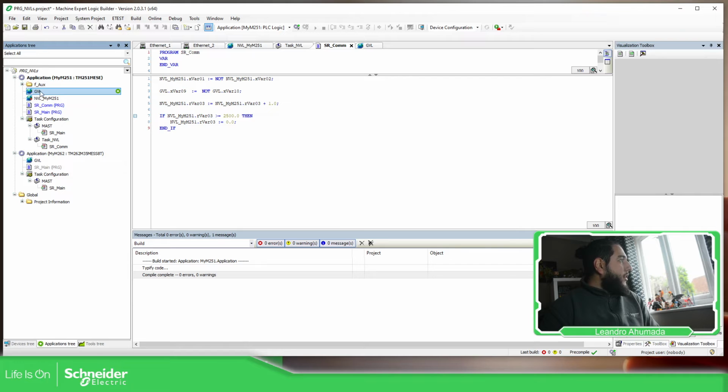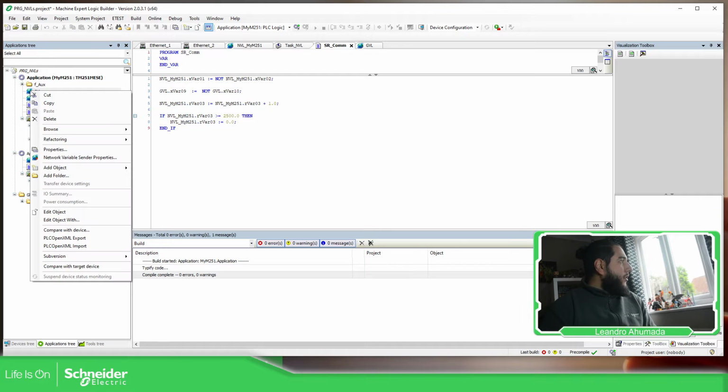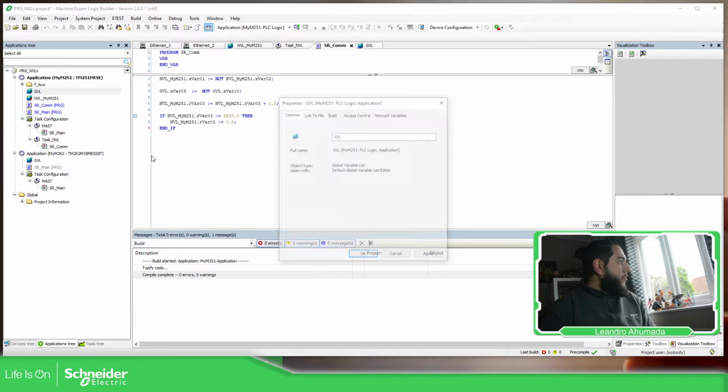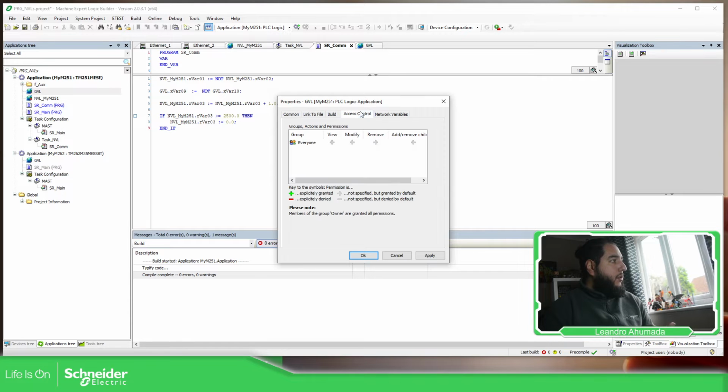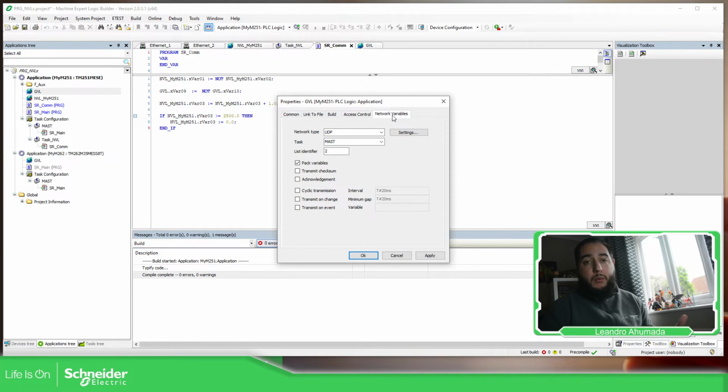So on the GBL itself, as you can see, we have this icon. We can change the properties. So in properties, you can see that they have the same as the other one, but they have this network variable. This will allow me to convert the standard GBL to an NVL. So here, this is UDP and task. I'm going to create a new one, an identifier. Okay, this is the ID. We have already the 1. Now it's going to be the 2. And secret transmission, it's going to be 1. Okay, so I can apply.